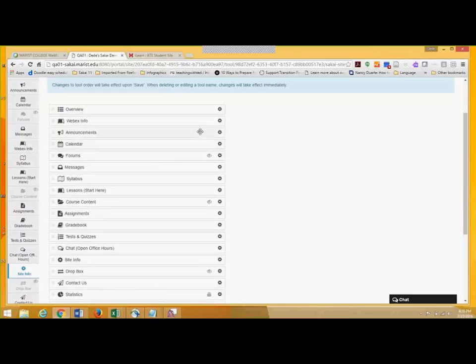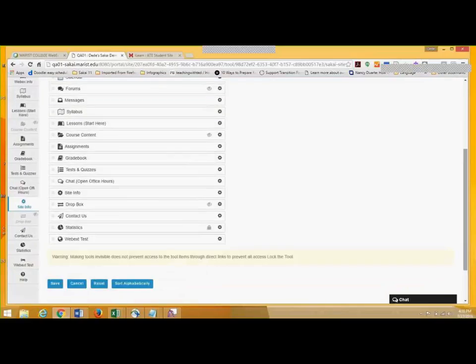I'm also allowed at this time to make this tool invisible to students. I've done so, and as you can see, the eye icon reminds you as the instructor that you've hidden this from student view. It's very nice to reorder these tools and to know which ones are hidden so you as the instructor can see them in the order in which you would like to see them on the left-hand frame as well. I'm going to save that.